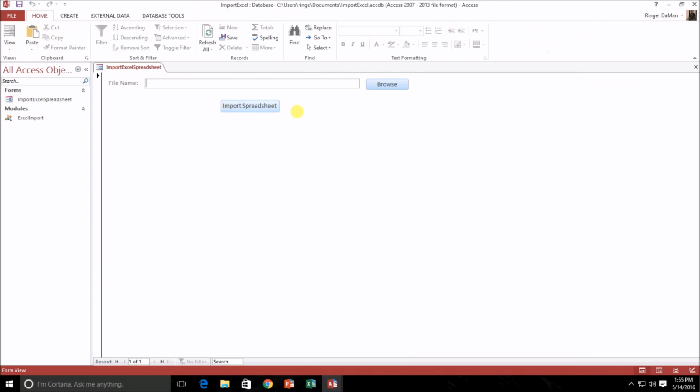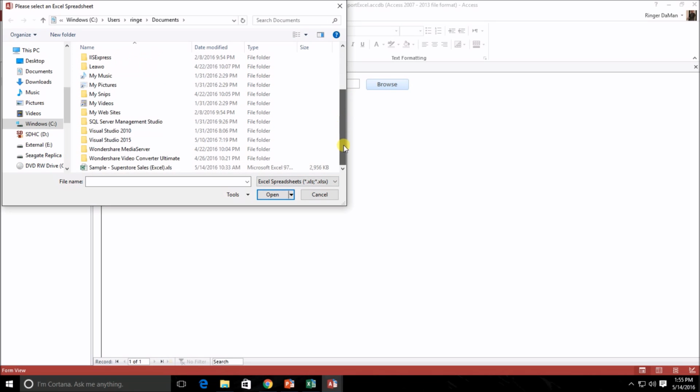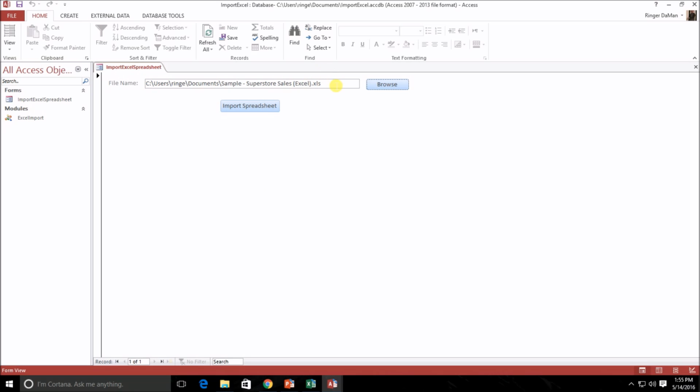And let's just make sure this browse button works now. So we'll do browse, and we can see please select an Excel spreadsheet. And our only options for filters here are Excel spreadsheets. So we don't have the option to do all or anything like that. That just makes the user experience a little bit nicer, and they're only going to see the Excel spreadsheets and folders. So I'm just going to go ahead and select my sample Superstore sales Excel spreadsheet here and click OK. And we can see that fills in our text box with the full path and file name to our Excel spreadsheet. So our browse button works just fine.